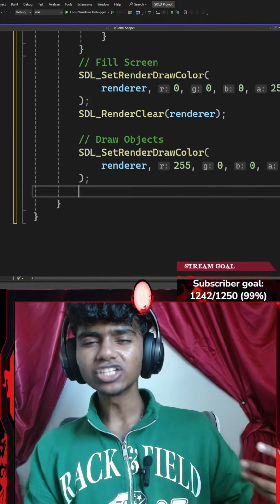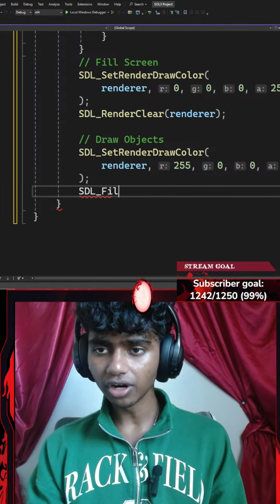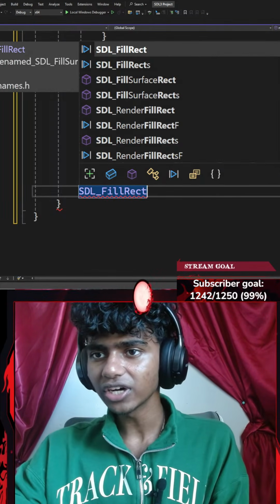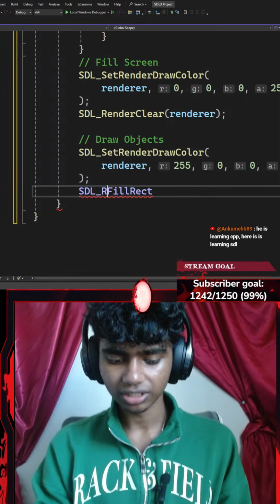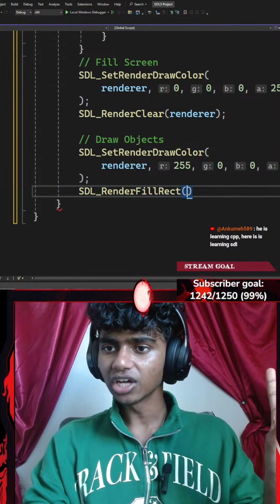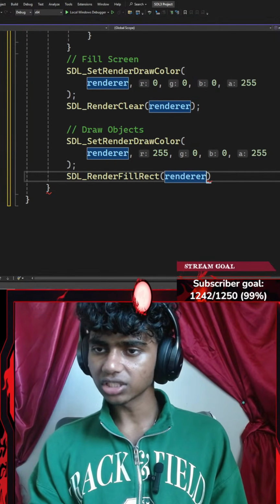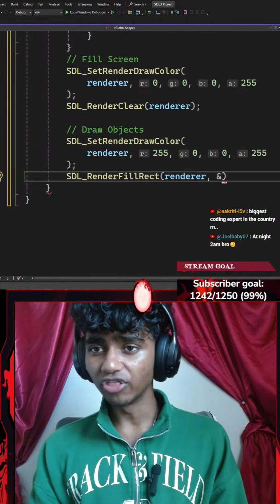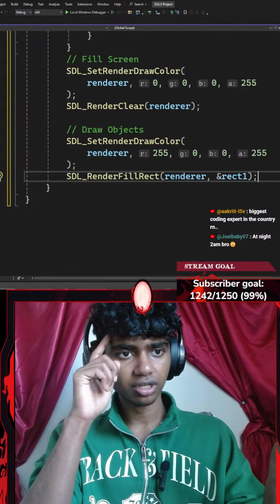That said, next up, let's go ahead and fill my rect. So I'll go with something like SDL underscore fill rect. Okay, let's see what the function name is. Was it render fill rect? I could try render fill rect. Okay, there we go. SDL underscore render fill rect with a pair of parentheses. This is going to be my renderer variable with the reference of my rect1, ending with a semicolon.